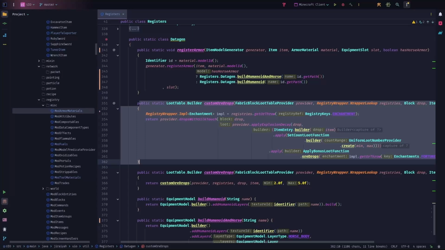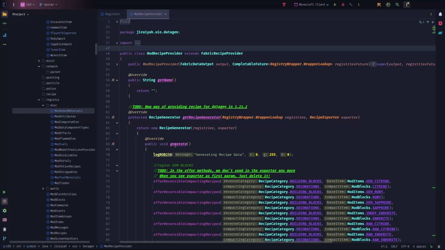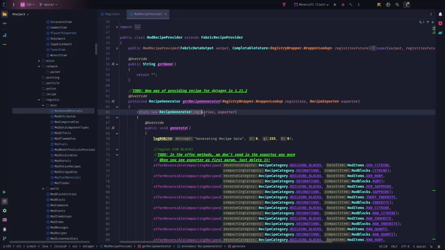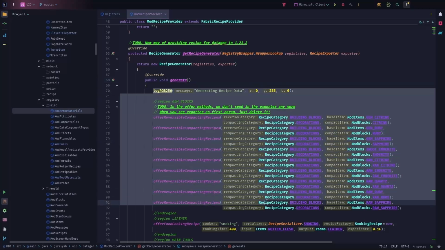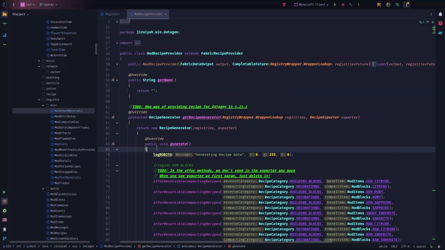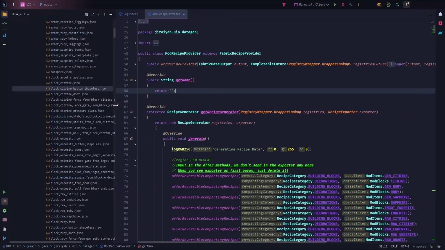The bigger change under Datagen happened to FabricRecipeProvider. The blog post was talking about not having the generate method under the same FabricRecipeProvider. FabricRecipeProvider now has this protected RecipeGenerator getRecipeGenerator method. Inside this method, we need to return new RecipeGenerator. And inside this RecipeGenerator class initialization, now we need to override the generate. Basically, every recipe registration that you had, you just cut them and paste them under this code. And that should work. Also, FabricRecipeProvider now has this getName. I just returned empty and it works.